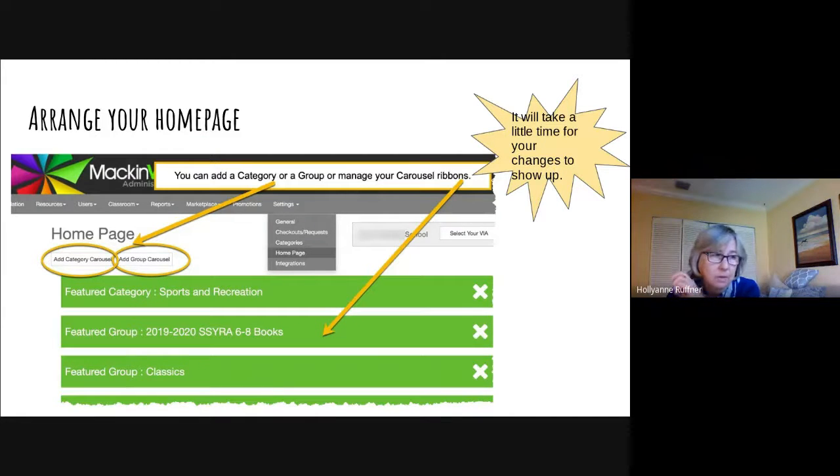And it does take a little bit of time for these to show up. Sometimes for me, it's taken overnight to see them change, but it's not instant, but it does take a little bit for the front end of your page appearance to change. And then of course you can go back in when this year's SSYRA is over and you don't need to highlight those books anymore. You can click the X and take that ribbon or carousel, is what they call it, off your front page and make a new one for next year's SSYRA, which I hope we'll get to buy.